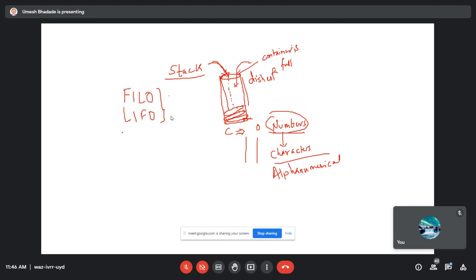Also, if it is an object-oriented language, then we can store objects also on the stack, right?